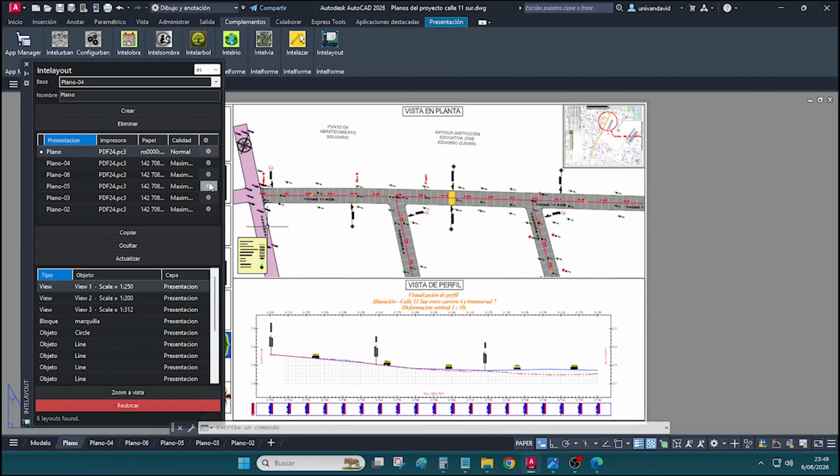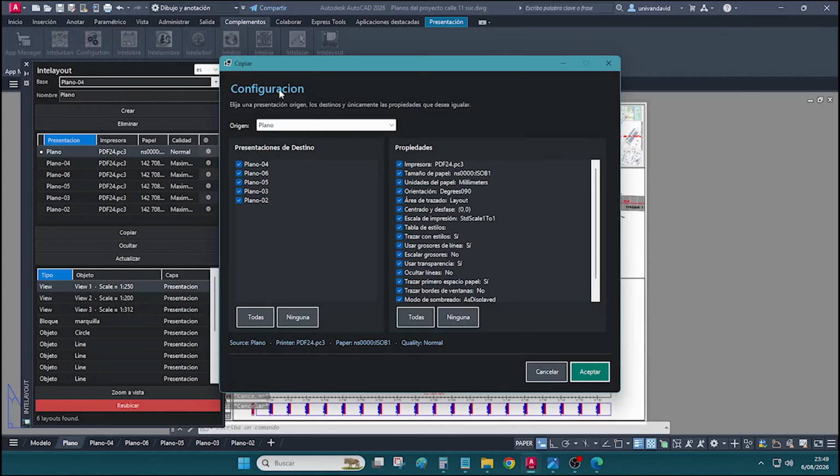Besides checking and modifying these settings individually, the plugin lets us copy the print parameters from one layout to one or more layouts very quickly. To do this, we click on the Copy button. A form will open up where we can control the whole process.